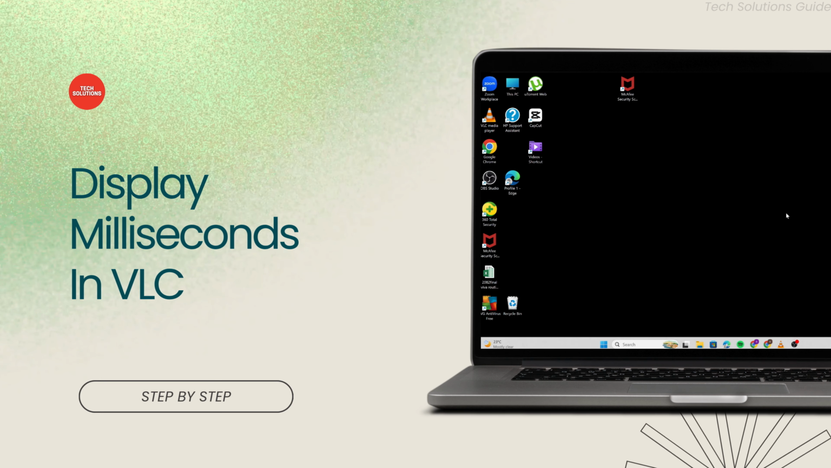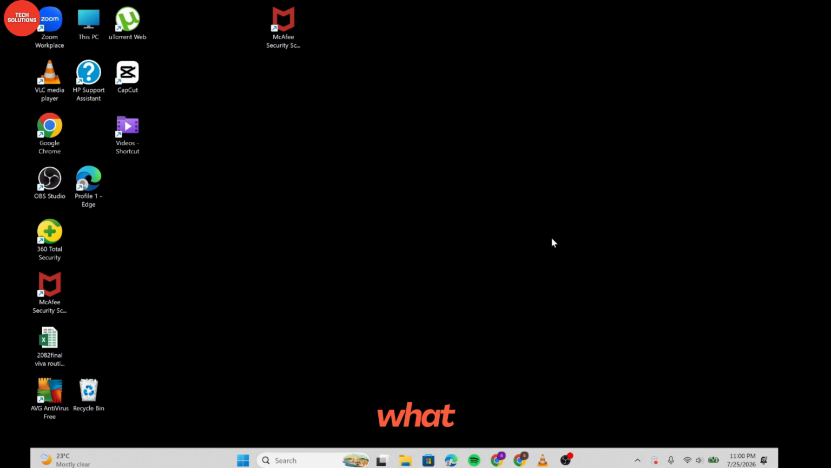Hello everybody, in today's video I'm going to show you how to display milliseconds in VLC on Windows. So firstly, if you need millisecond precision, you can follow these instructions.